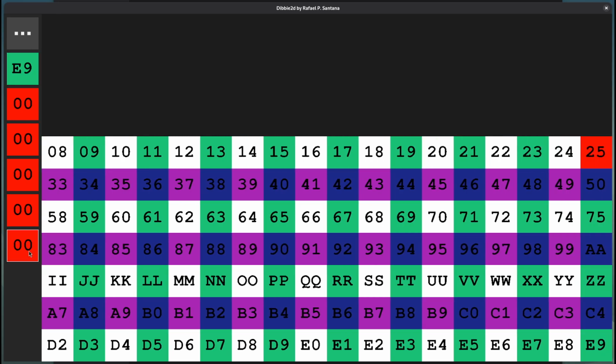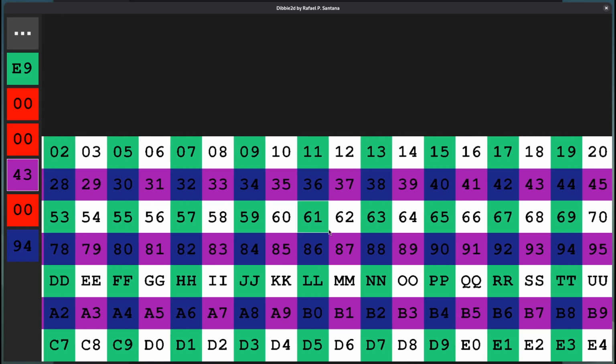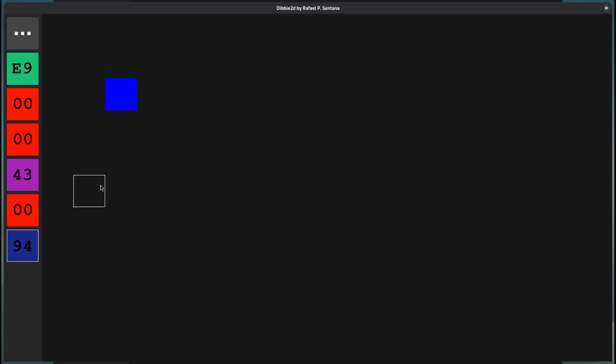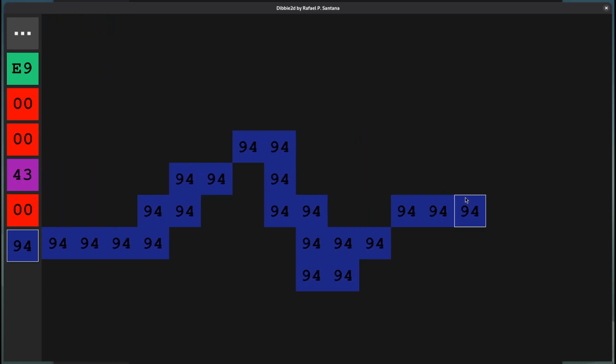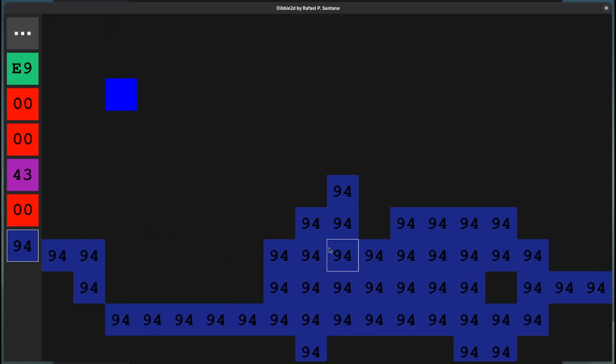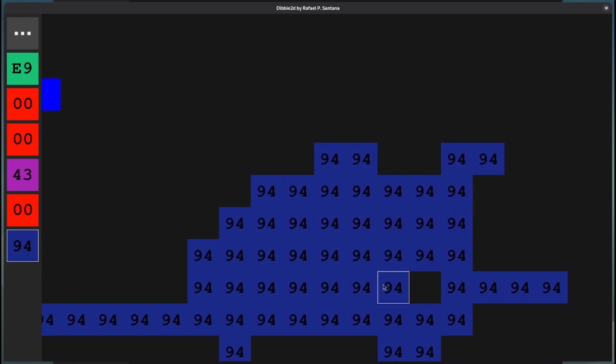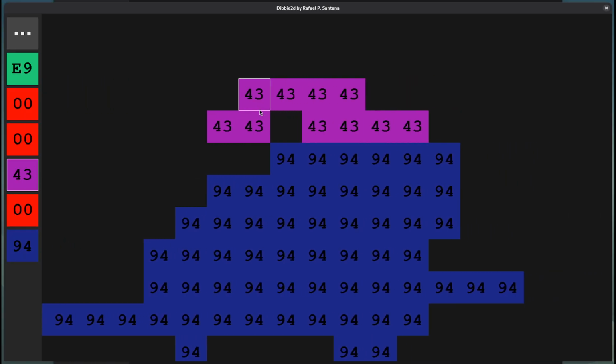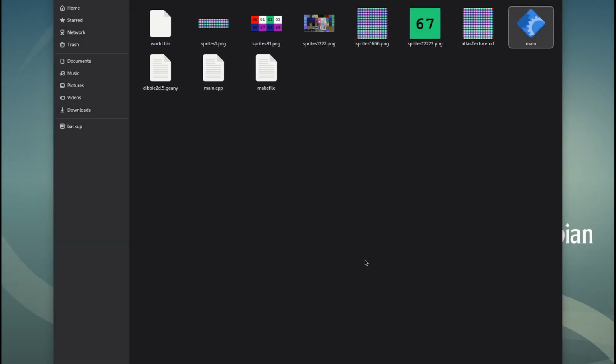Select D9, we're good. 94, we're good. 43, that looks good. And we can of course paint, as you can see. So you just paint with tile IDs. Right, we're gonna escape out of that.